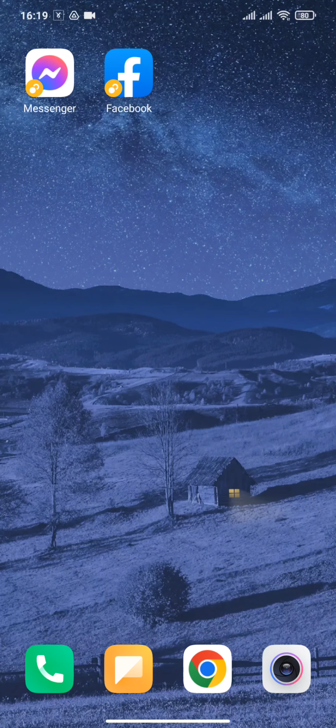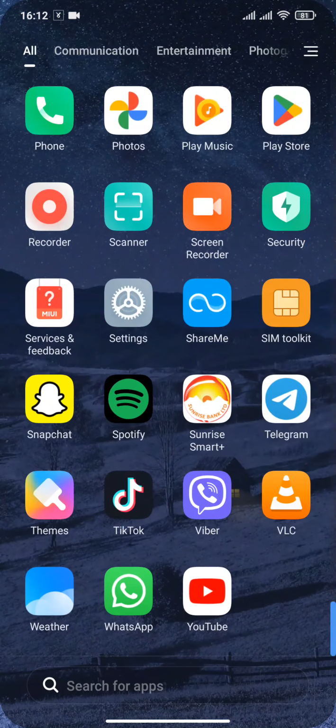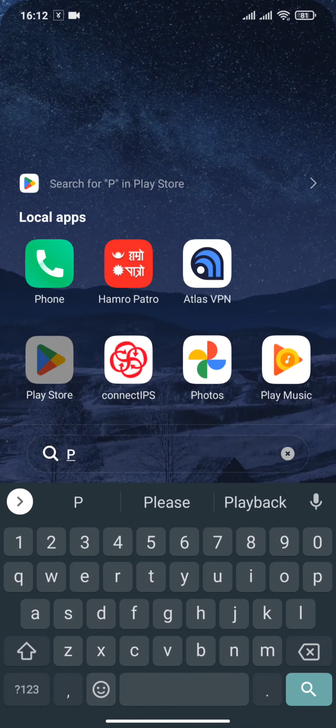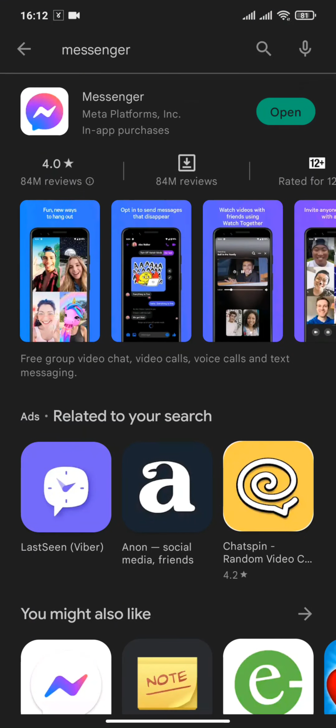The first thing you can do is make sure that your Messenger is up to date. Go to Play Store and check if your Messenger has any new updates. If it has, then make sure to update it, because updating apps fixes any kinds of bugs. So make sure that is updated.